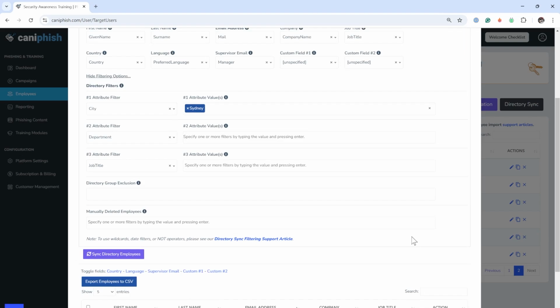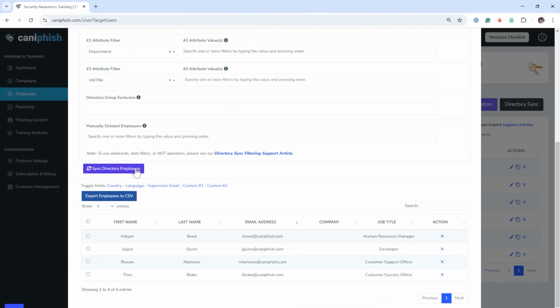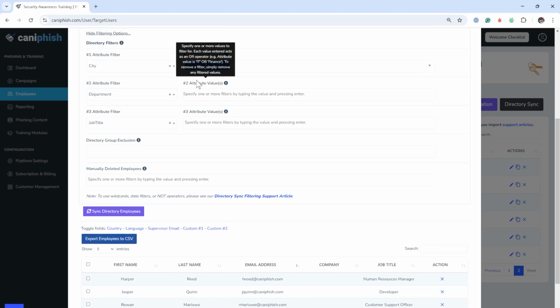For the next example, let's filter by employees in Sydney and Brisbane. So all we need to do here is add an additional attribute value of Brisbane. Click sync. And now you can see that we have 4 employees that are either in Sydney or Brisbane.